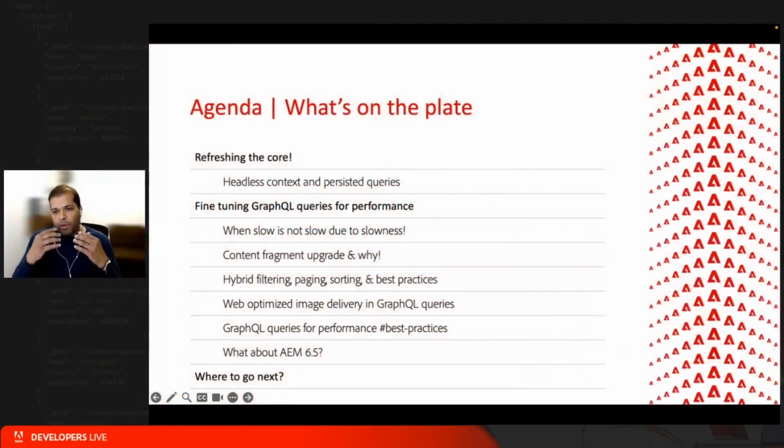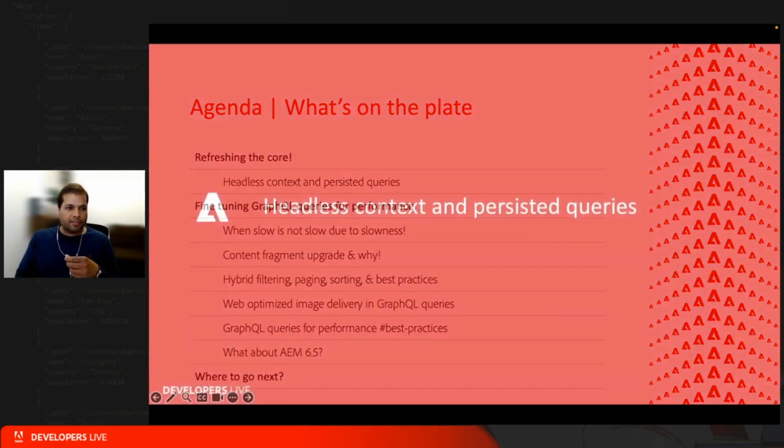As you can see, we have quite a packed agenda, and we shall go through a number of topics, from refreshing headless context to fine-tuning GraphQL queries for maximum performance. So let's warm up a bit by taking a look at headless context and persisted queries.